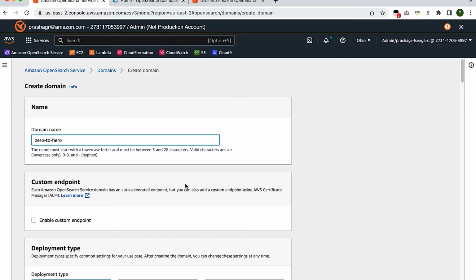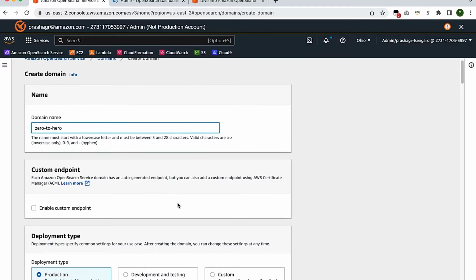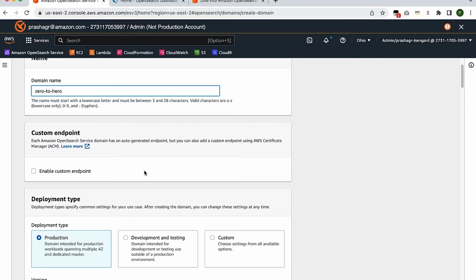Then there is an option to specify the endpoint. Endpoints are useful if you want to give your OpenSearch Dashboards your company domain URL. So for example, demo.mycompany.com can be specified as part of the endpoint.